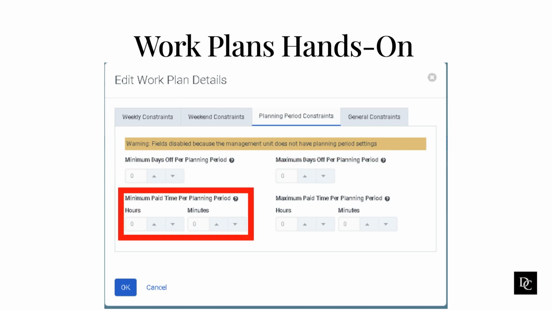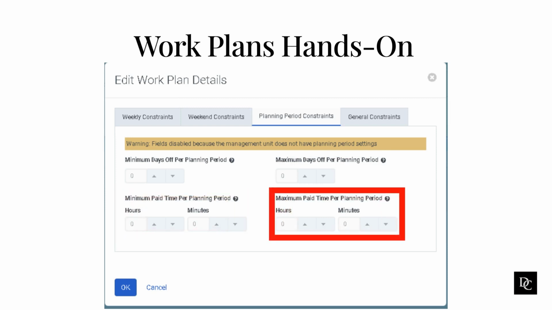Under Minimum Paid Time per Planning Period, use the up and down arrows to select the minimum amount of paid time an agent can receive per planning period. Under Maximum Paid Time per Planning Period, use the up and down arrows to select the maximum amount of paid time an agent can receive per planning period.